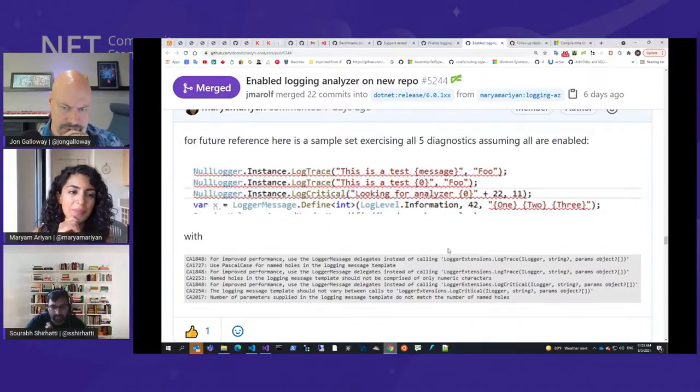So, I think I'll just recap it at a high level. One is the conventions on how you name the named holes in the message templates. If we look at the first line, this is a test message. You should be using Pascal casing. If you look at the second line, the named hole should not be a numeric only identifier. It should have alphanumeric characters as well, right? So the first category was around named holes and conventions on what to name them.